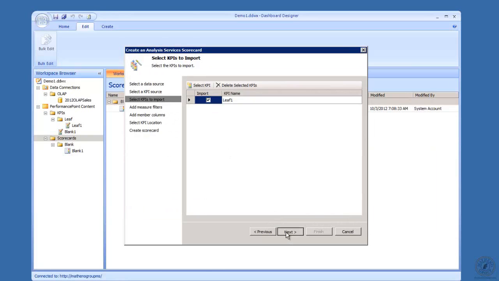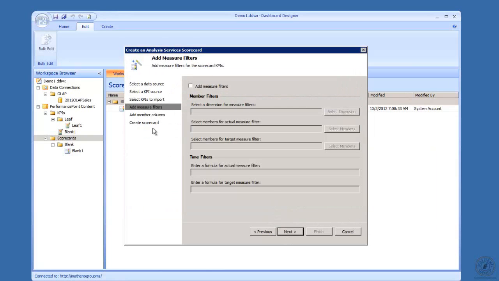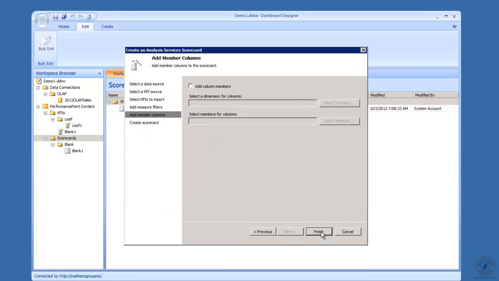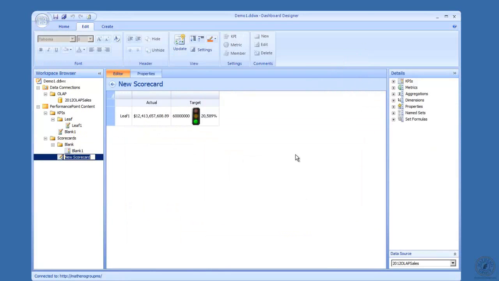Okay, and we'll just go next. I can add filters. We'll cover this all in scorecards. And we'll go next, and we'll say finish. All right, there's my scorecard. See the different indicator I have up in here.